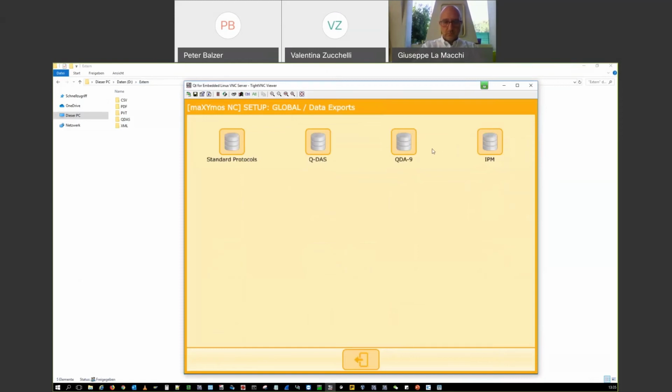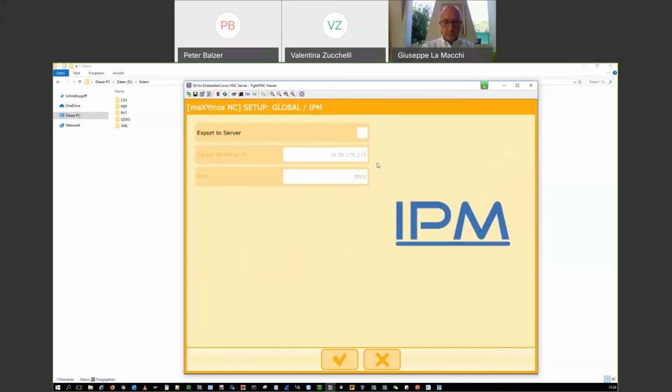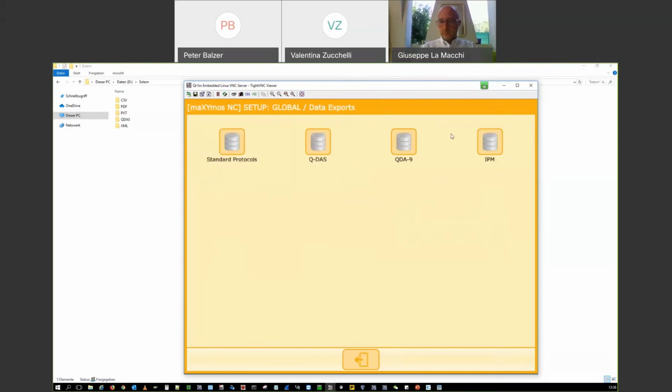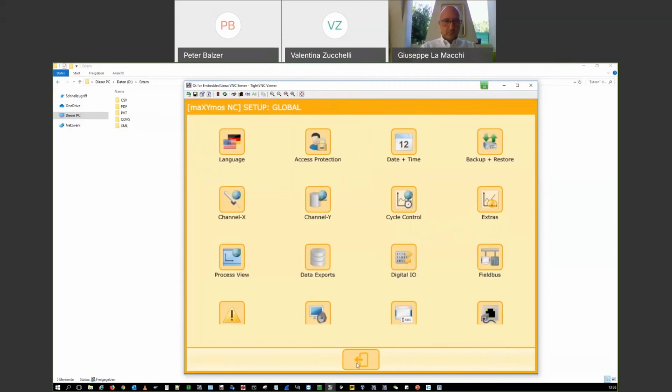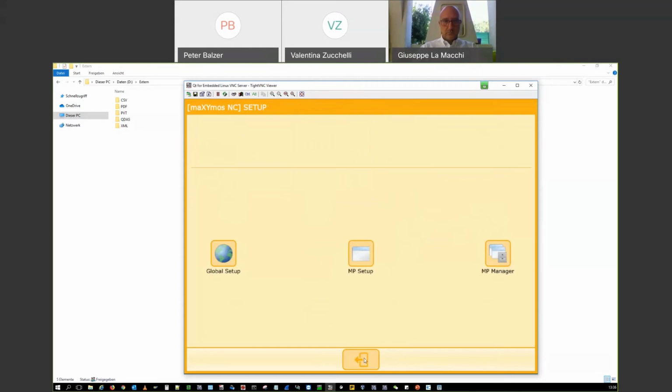QDA9 is a mix of CSV files and QDAS. And IPM is something completely different. You need a database for it. That's the only setup you can do, so I can't show very much here. This is really only important for the ones who are using it. But for the most, I think they're using standard protocols, or QDAS is also quite popular. Okay, so that was the data export.